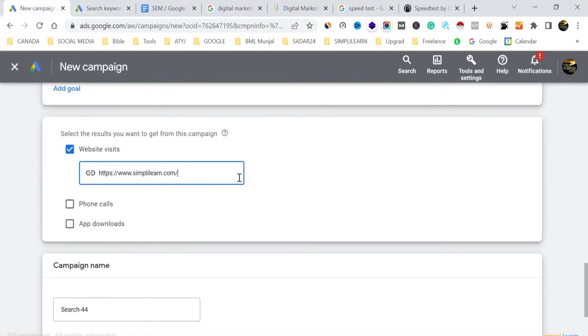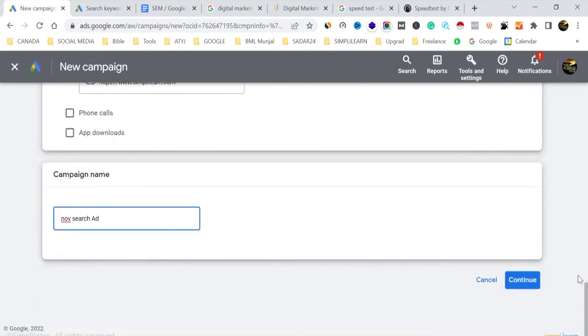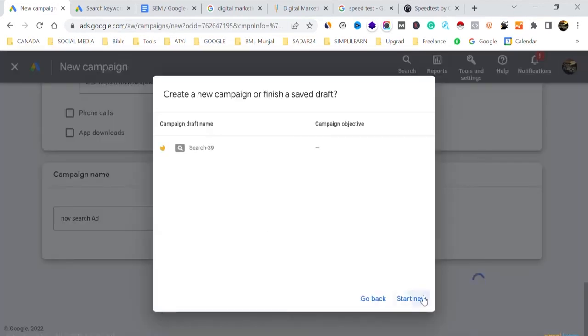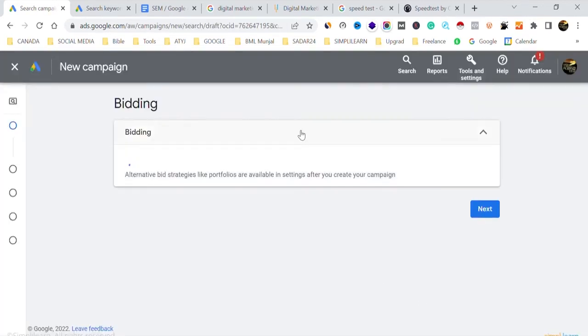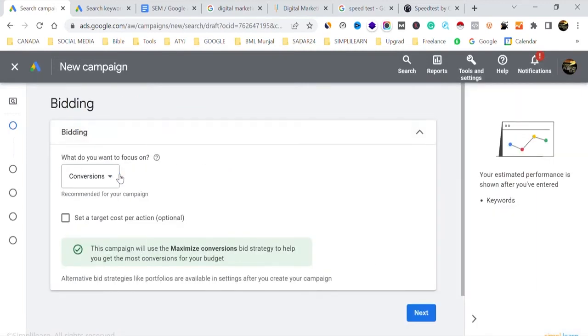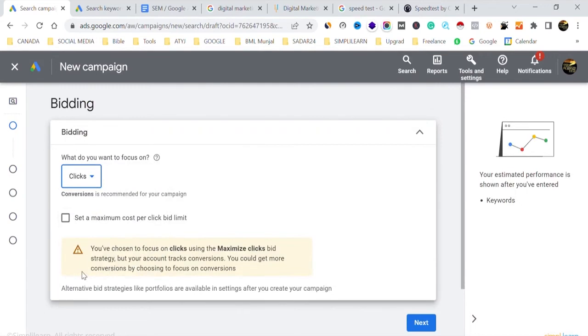I don't have to bring the whole landing page here, and then I can just name it probably November search ad, and then I would just go and continue, start new, and then I'll just select my bidding strategy, which is going to be clicks. And of course from my Excel I would learn that my bid price which I'm going to be paying is certainly in the range of something like probably 50-60, and I have just told you that I bring my price into this, like I always bring like this.